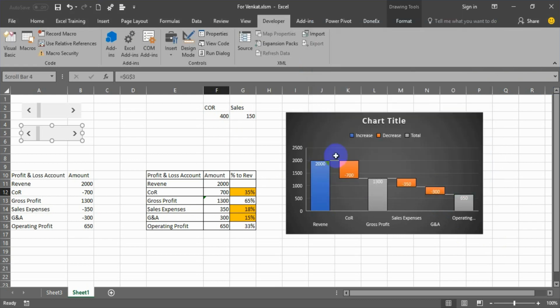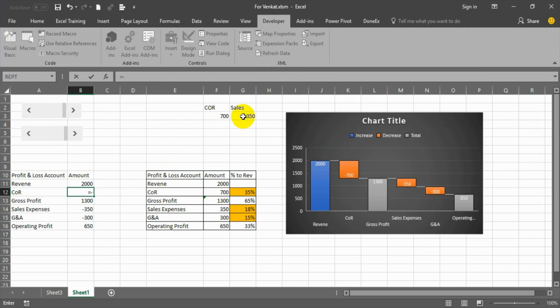Say okay. Now if you see the minimum value of sales expenses, minimum 150, if I bring to normal, it will become 350. So 700 and 350. This is what is here. Now what I need to do is link this value from there to here. So minus 700. And the same way sales expenses minus 350. That is all I need to do.